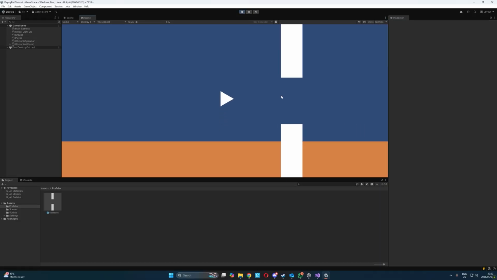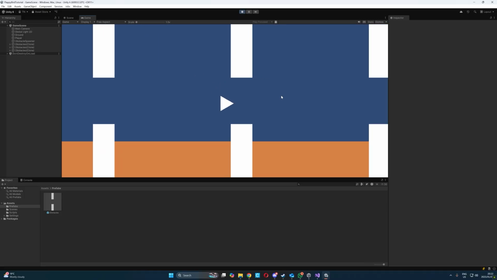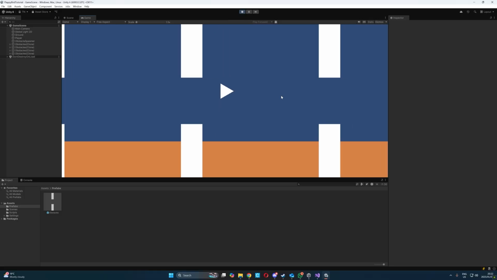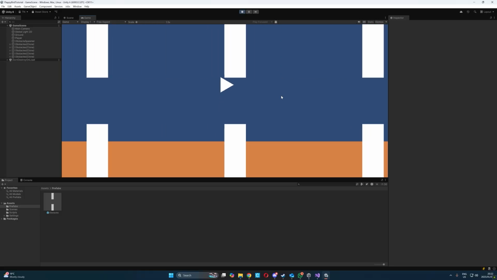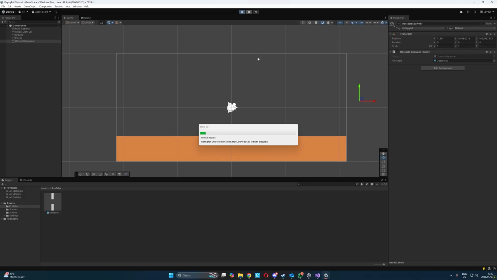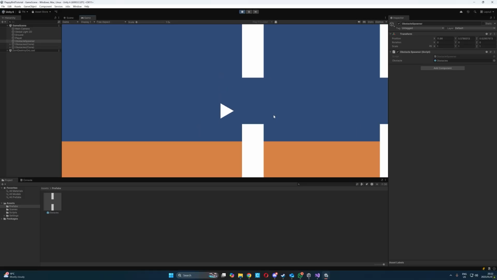Brilliant! Our obstacles spawn in every 3 seconds and things are looking good. But I do notice one small issue immediately, and that is that our pipes seem to pop in on the right hand side of the screen, which will break our immersion somewhat. So let's move our obstacle spawner game object further right so that it is off the screen entirely. Now when we start our game, we can see the pipes slide in more smoothly and don't just seem to pop up out of nowhere.